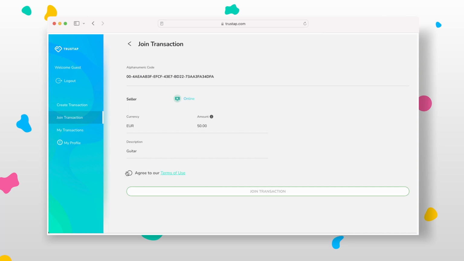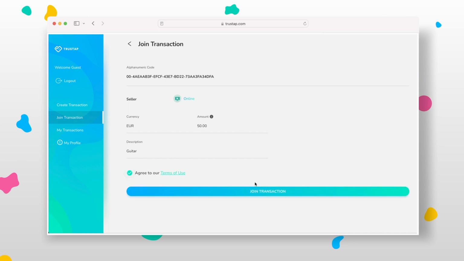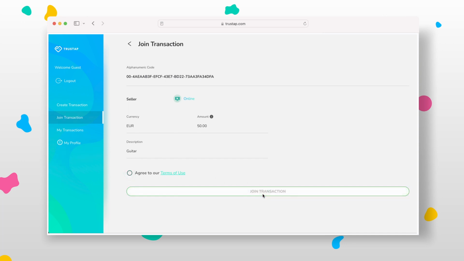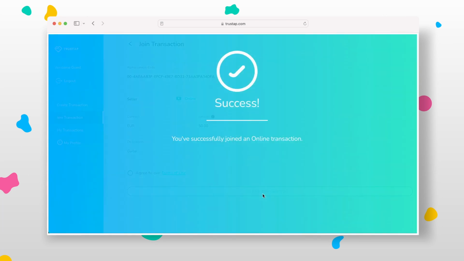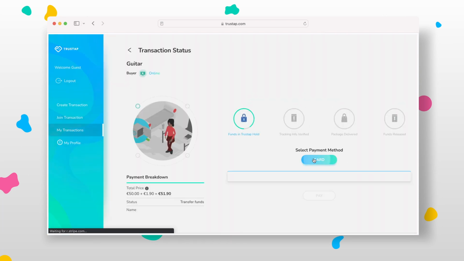Now it's time for the buyer to submit the payment into the Trustap hold, a virtual safe that secures the buyer's money until all milestones are met and the complaints period elapses. Powered by Stripe's secure payment technology, we've added an extra layer of security and trust for both our buyers and sellers. The buyer can then enter their card details, such as card number, expiration date, and CVC, and submit the payment to the Trustap hold.